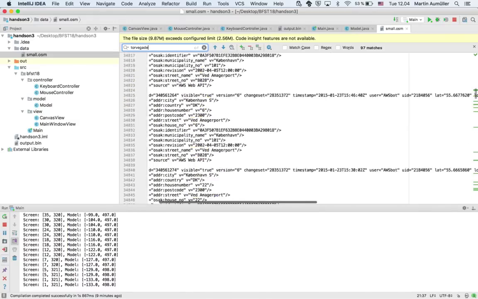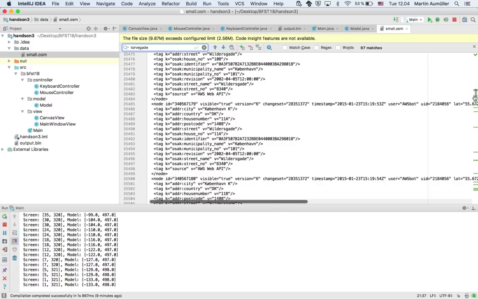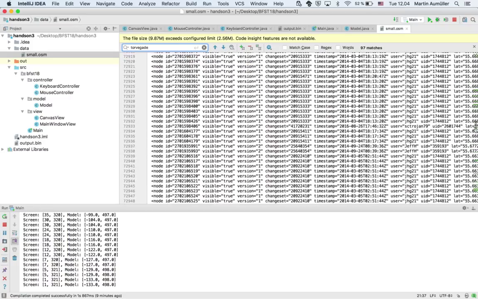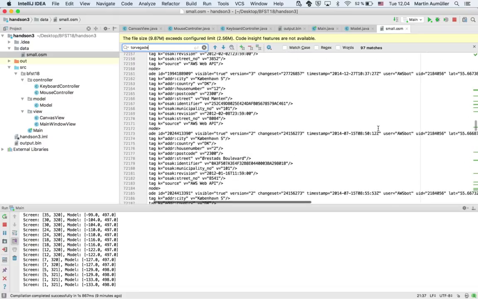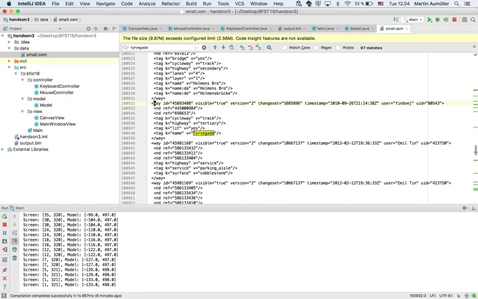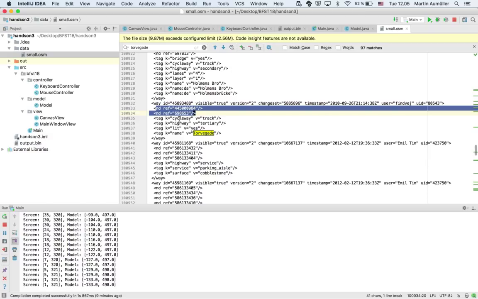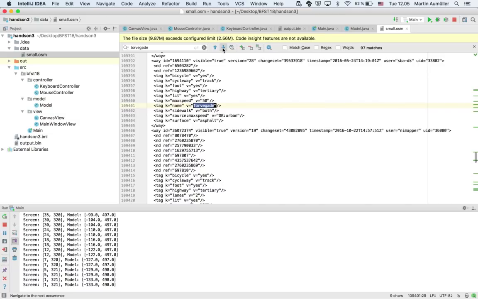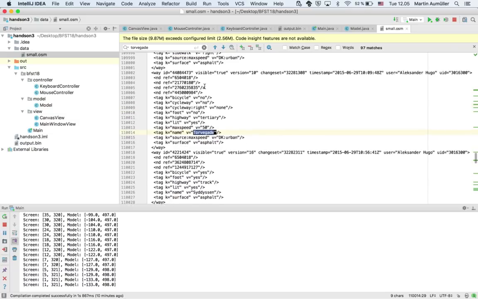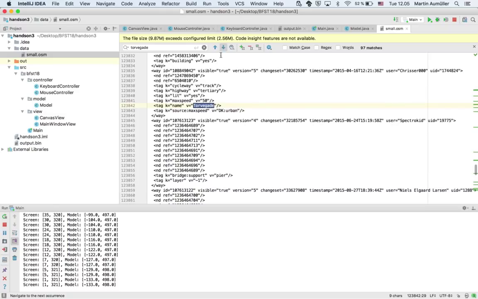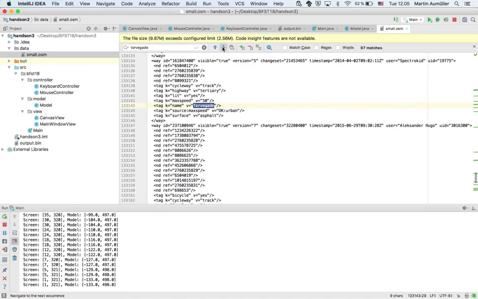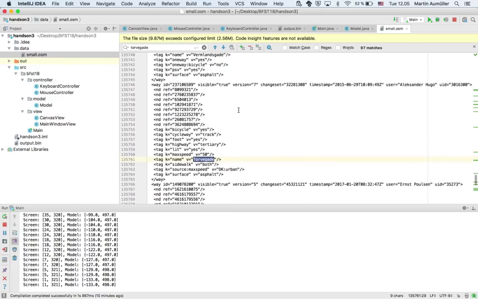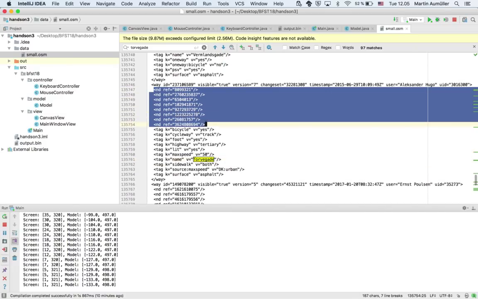Okay, let's go down a little bit. This is a way ID, with name Torgale, but this consists only of 2 nodes, and this is a highway, a tertiary highway. I think this is not the Torgale that we are interested in. It's not that one as well. I think it's not that one as well. It could be this one. This one consists of quite a lot of nodes.